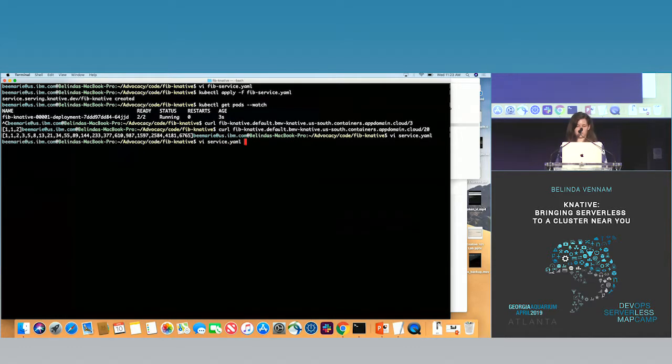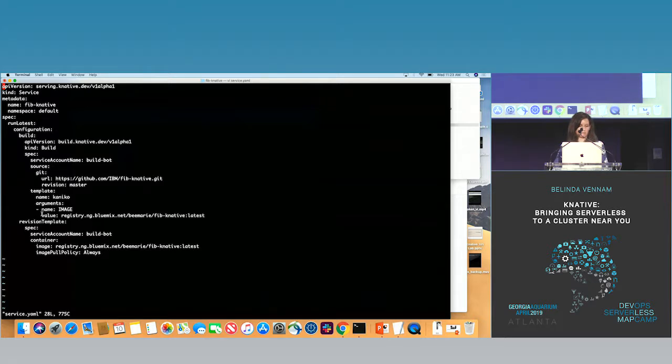Oh, and I should also point out really quickly, for this one, instead of Docker Hub, I'm going to use the IBM Cloud Container Registry here. So that's where the container will get stored.